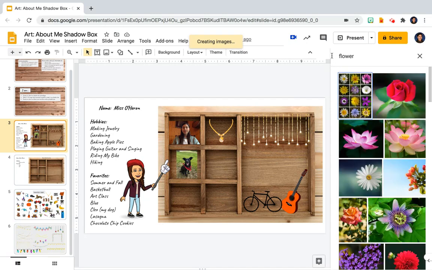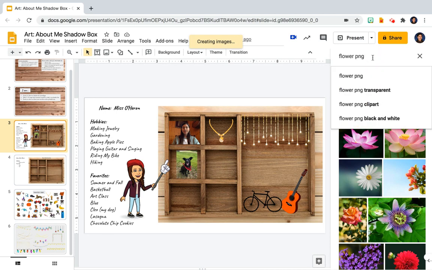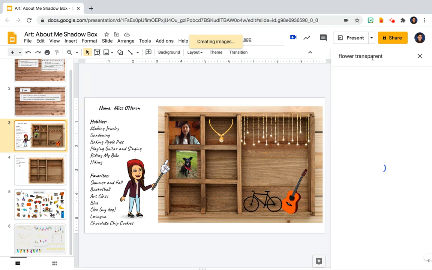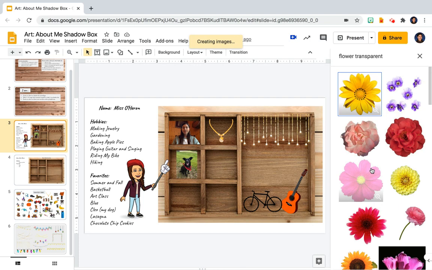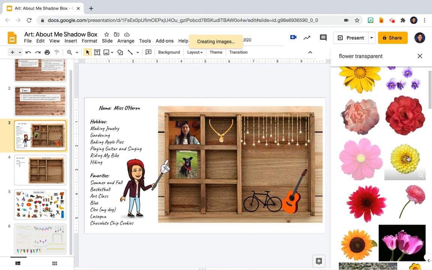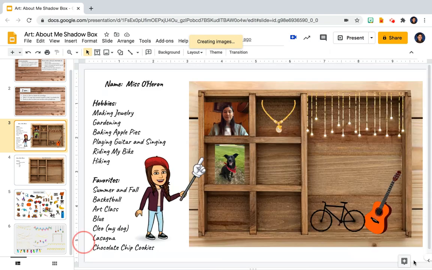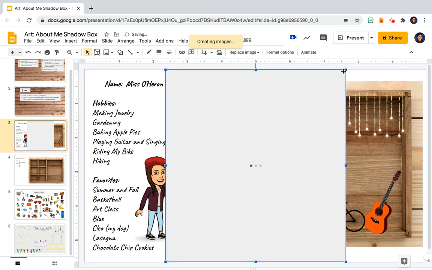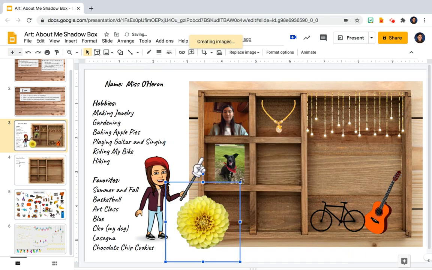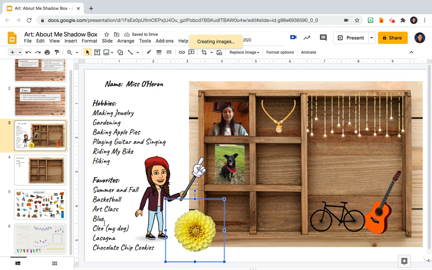If I just search flower, I'm going to get flowers that have a background. It's not bad, but it might be distracting. Maybe you just want a single flower. So if I type PNG behind it, or if I type transparent, it will pop up flowers that don't have a background. So I'll insert one into my shadow box and readjust. I love this. Now, maybe I didn't include flowers as my favorite, but my favorite color is blue, so I could do a blue flower. I also like the color yellow, so this works too. And I'll put that in there.